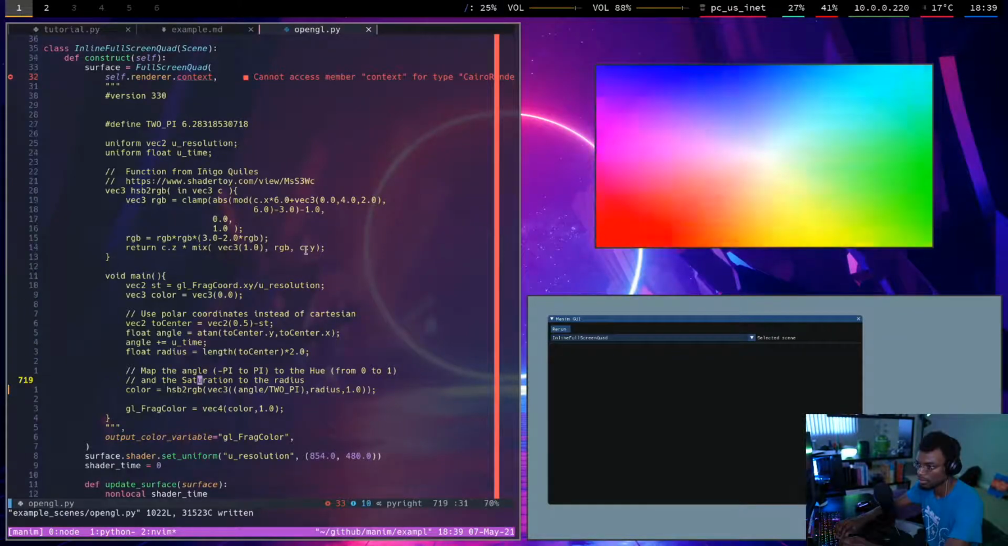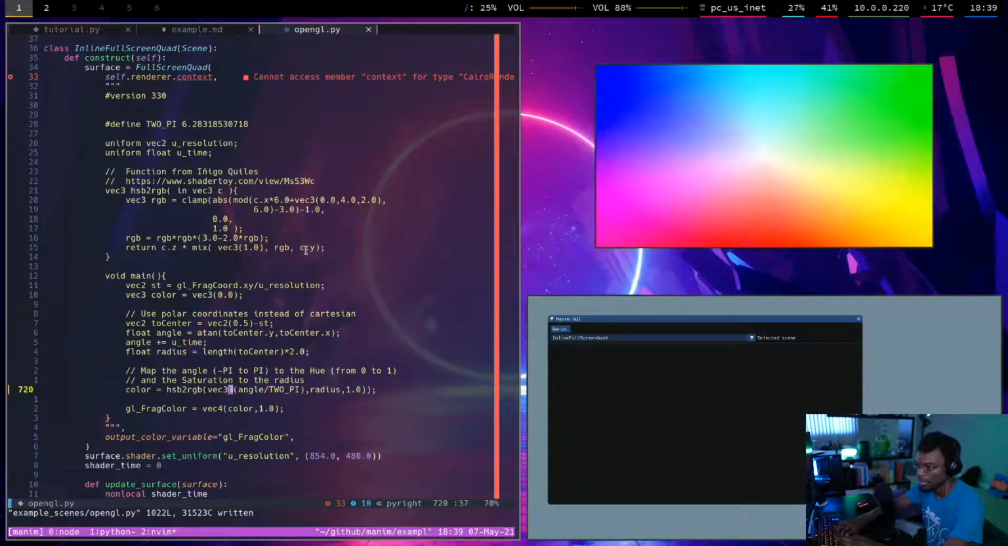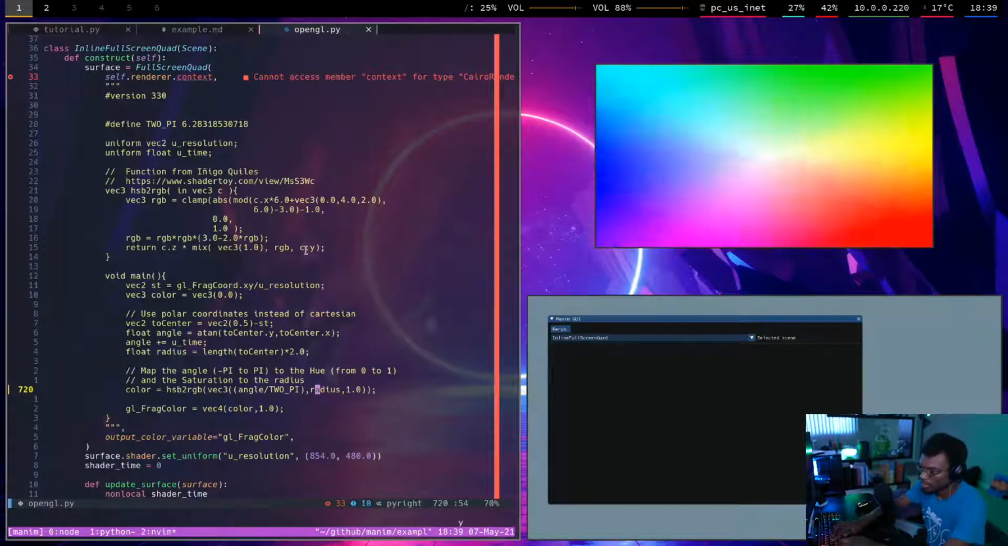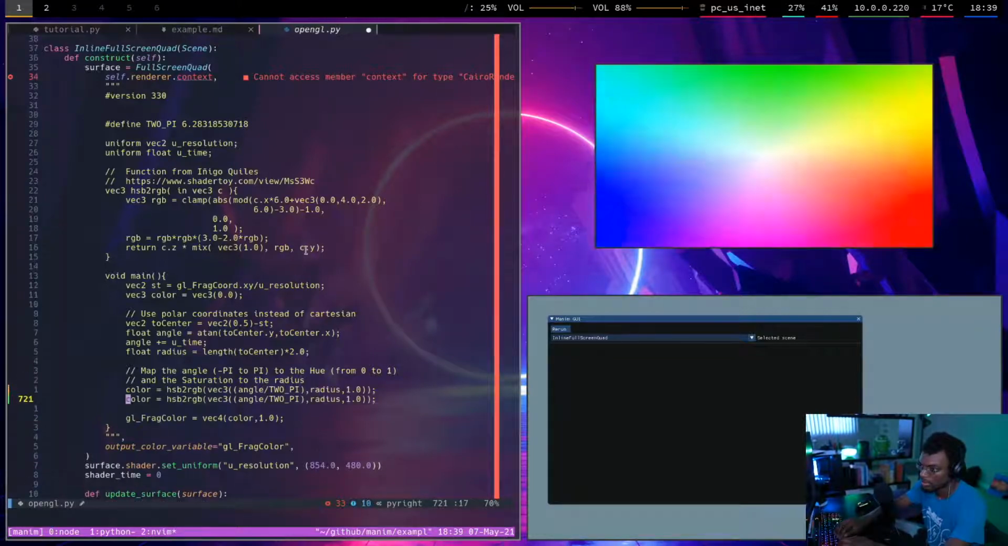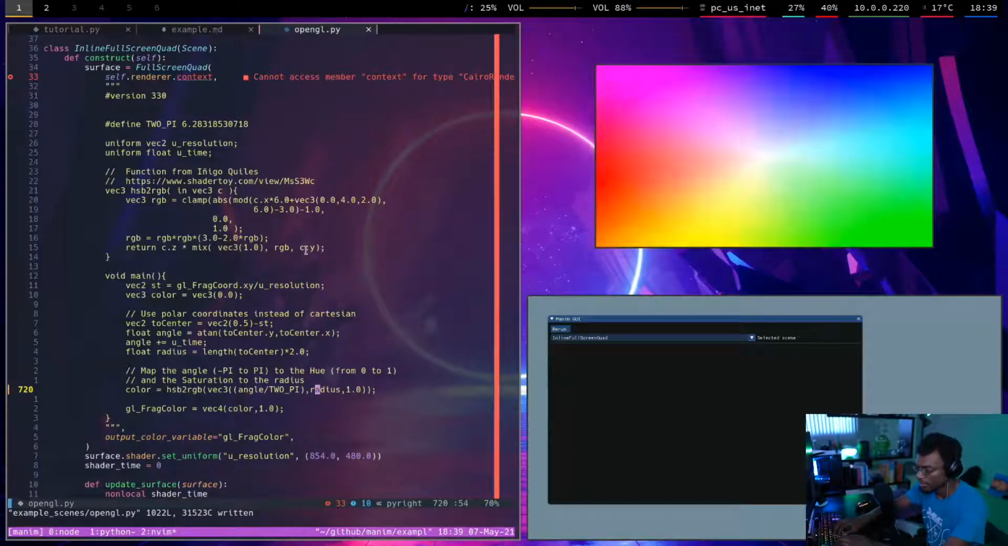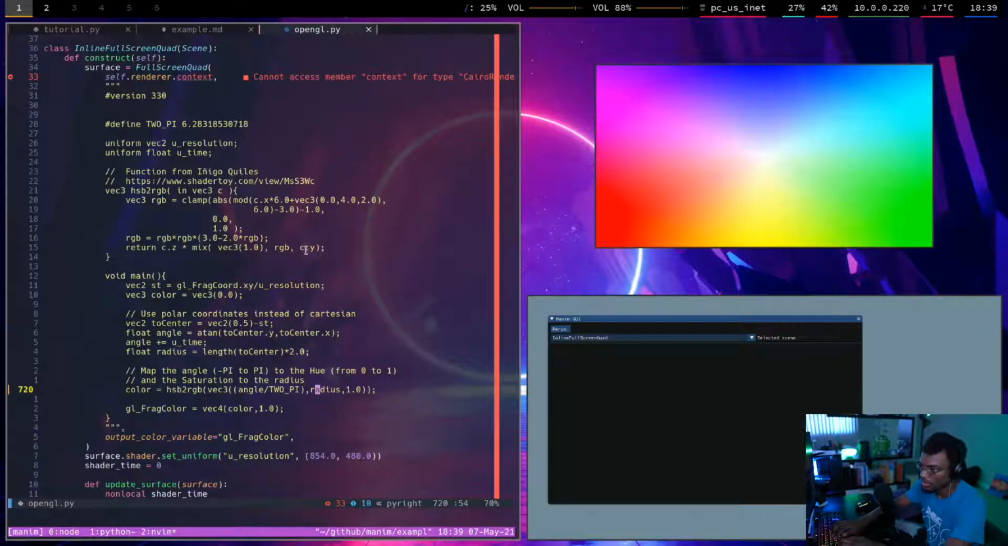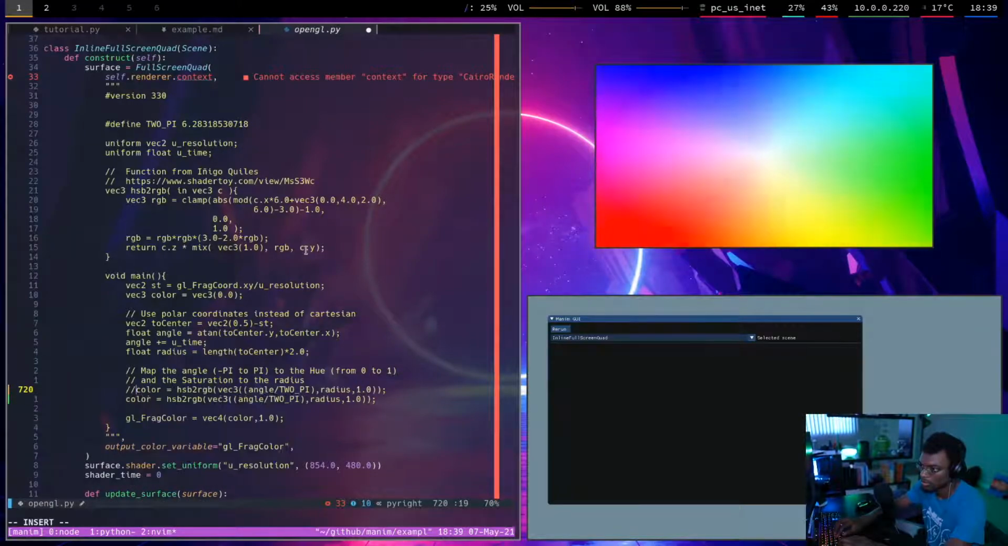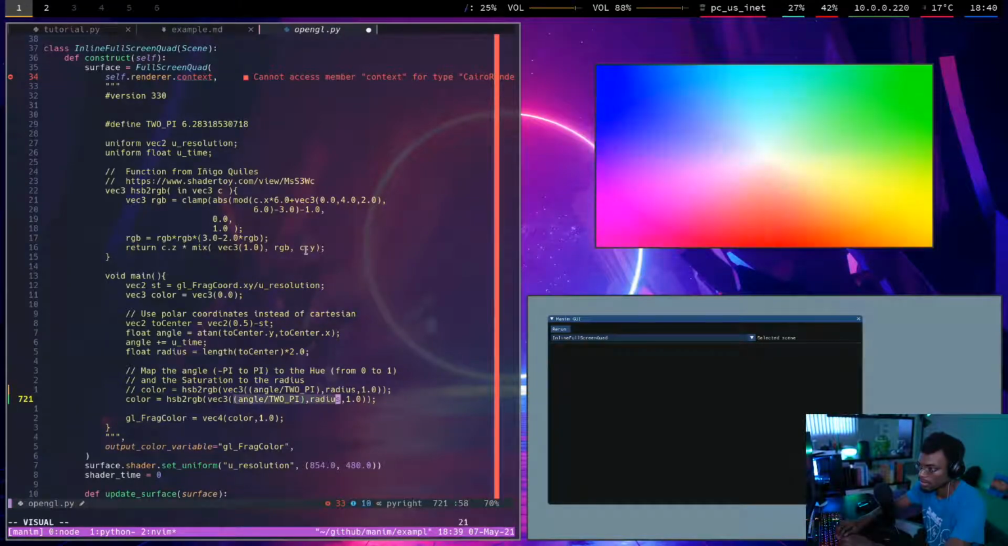Okay. Angle radius. I wonder what happens if you... It's passing angle, radius, 1. What if you did just x, y, 1? So like 2 center dot x, 2 center dot y.